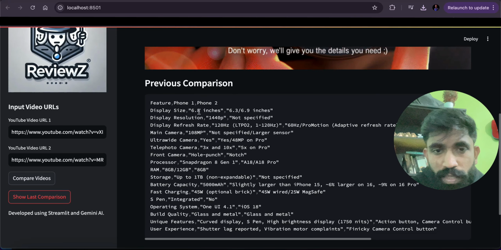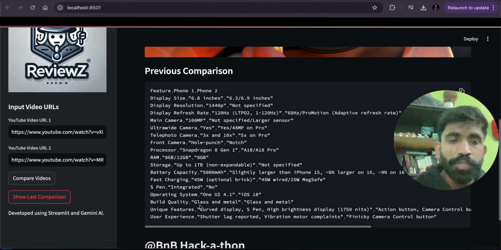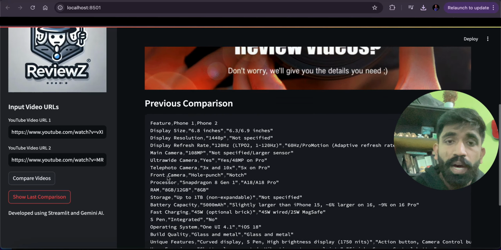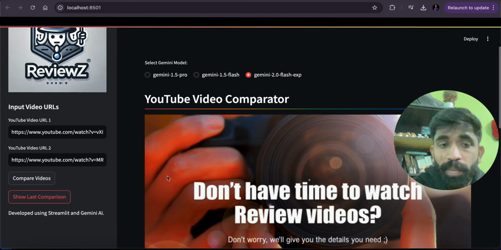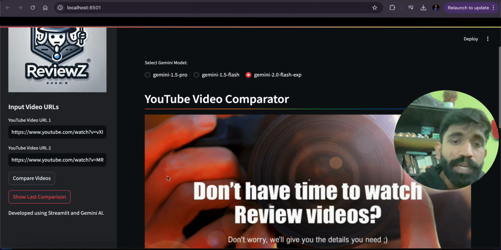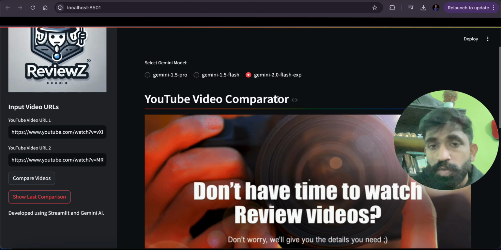But I think this is the same as the CSV, so I think something is broken there. But yeah, this was the generic idea, that if you generate a report, you will be able to save it as a CSV, store it in your DB, and also get the data back. Okay. Now, why are we using 2.0 Flash?